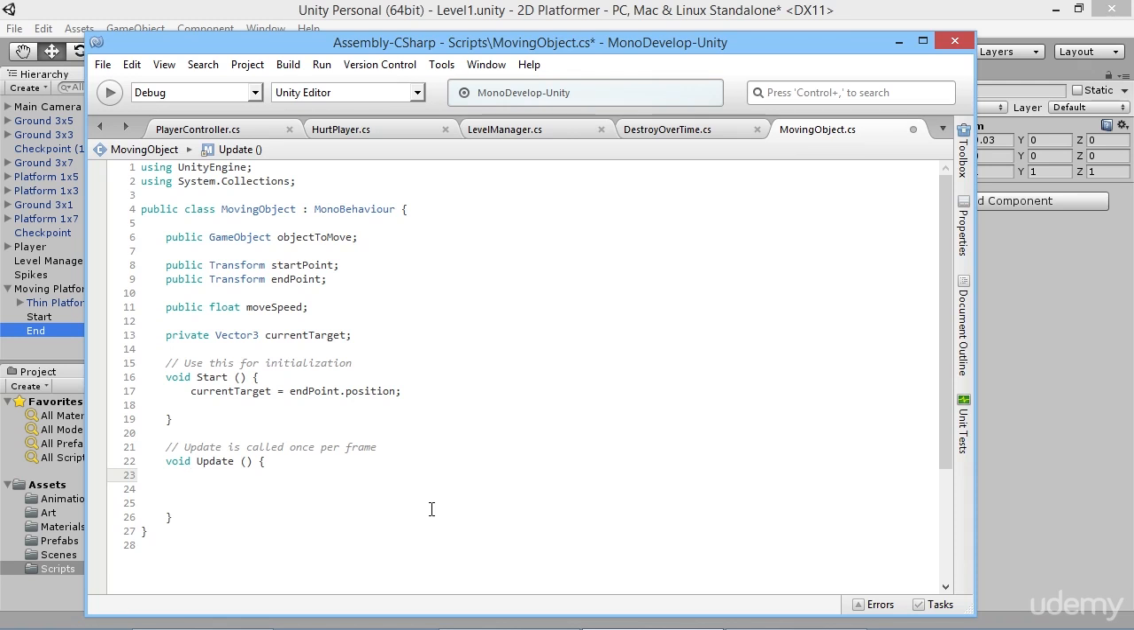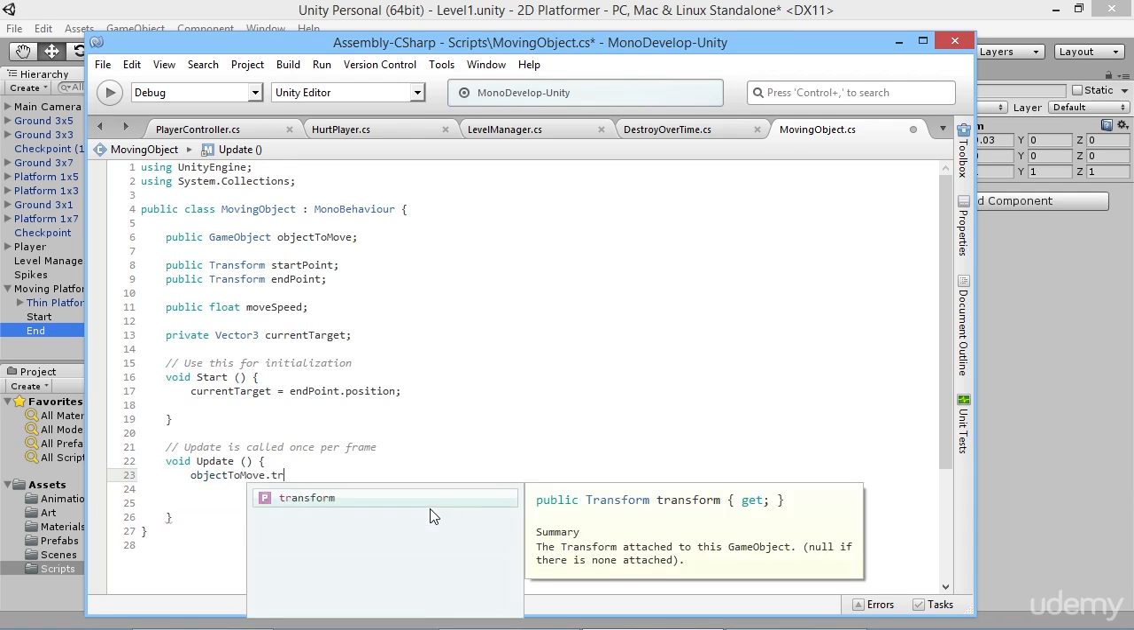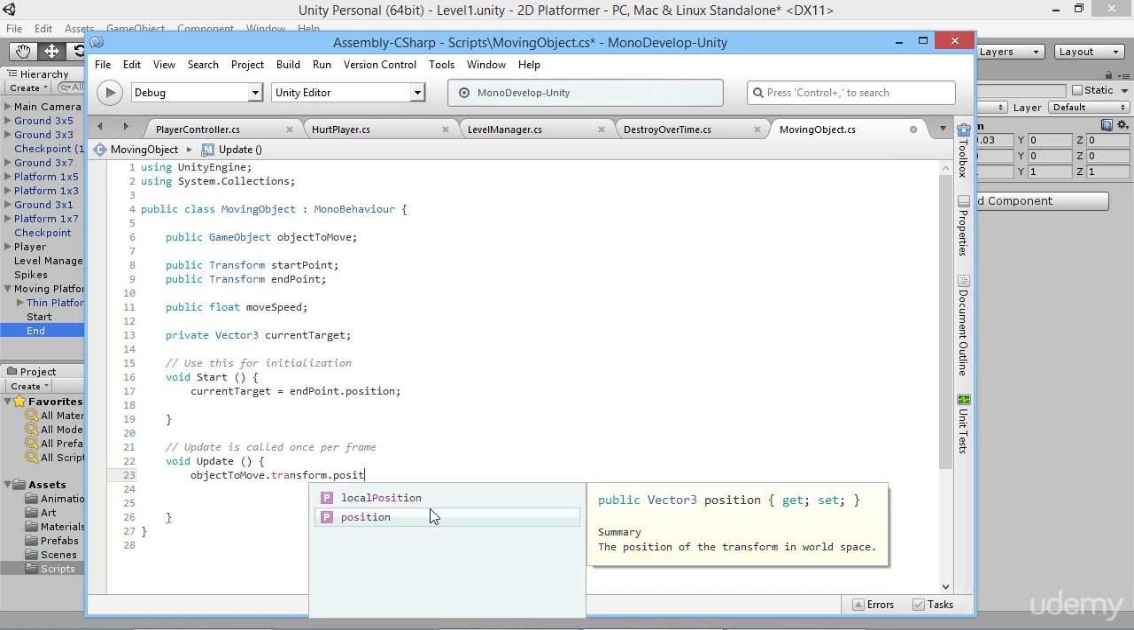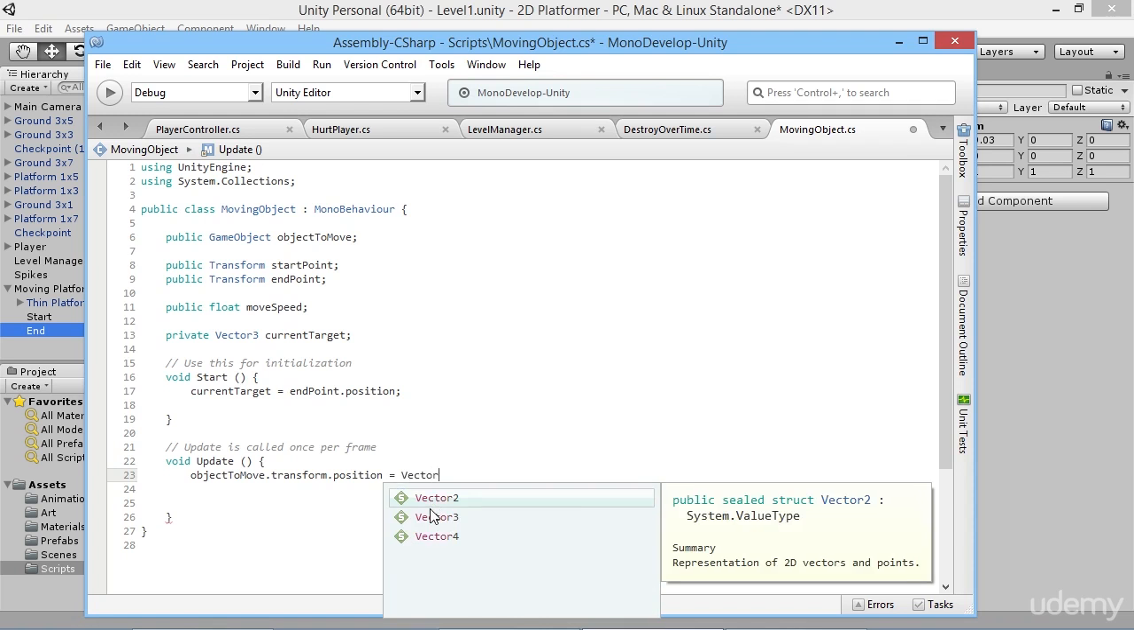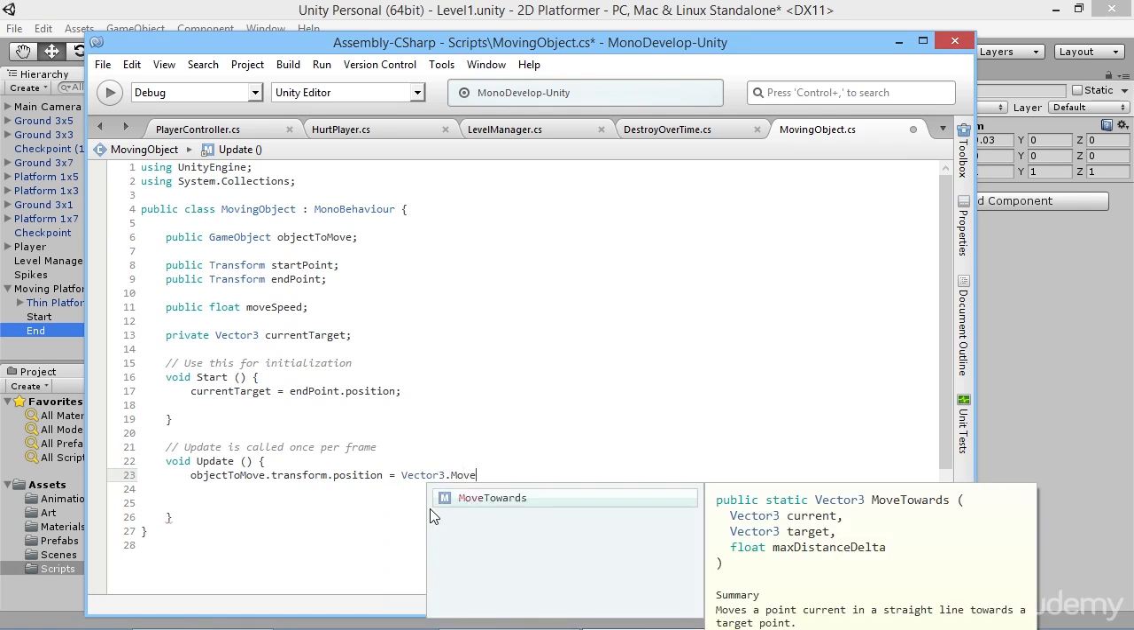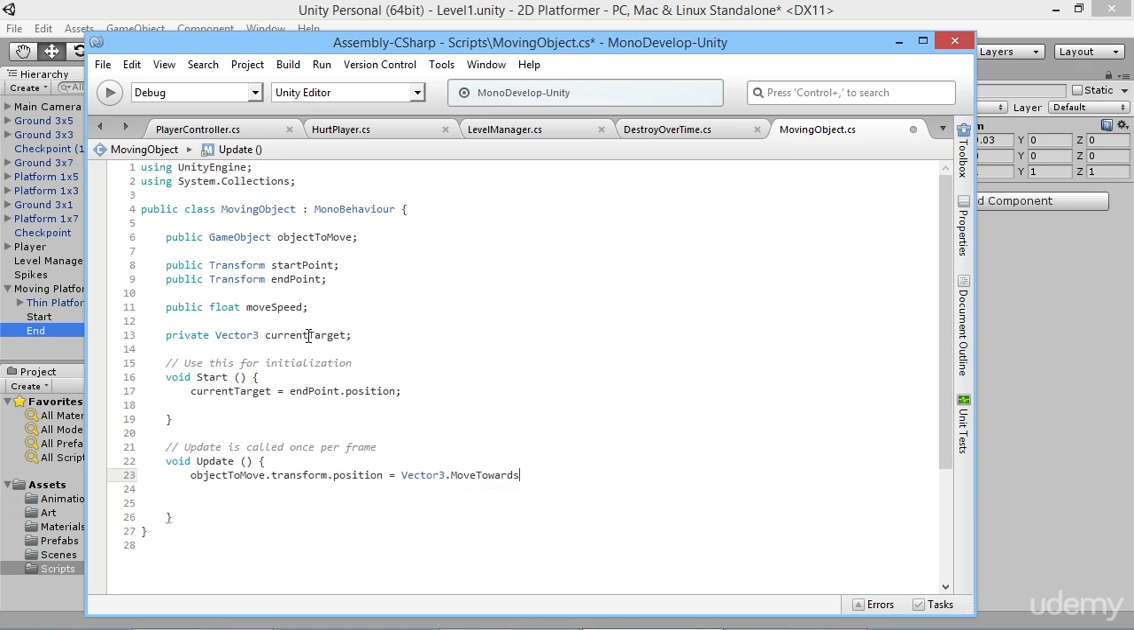So we're going to say object to move dot transform dot position, because we're always wanting to be moving that object, should now be equal to Vector3 dot MoveTowards. Previously in our camera controller, we used Vector3 dot Lerp to move the camera around in the world and to make it smoothly move from where the camera was in the last moment towards where we wanted it to be ahead of the player.